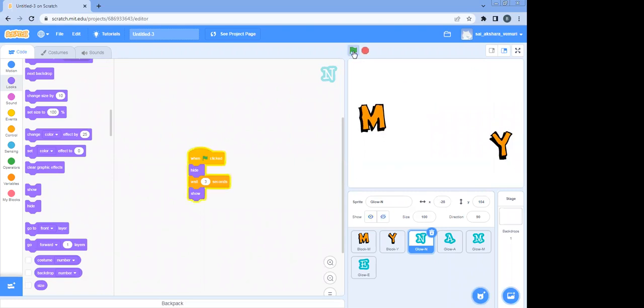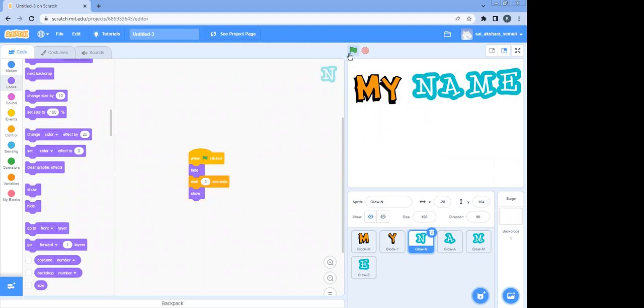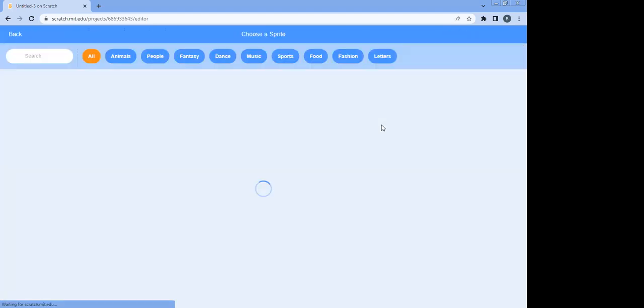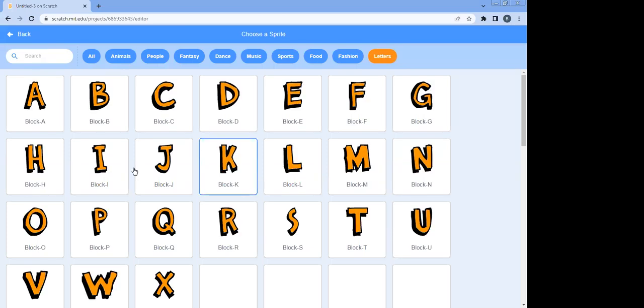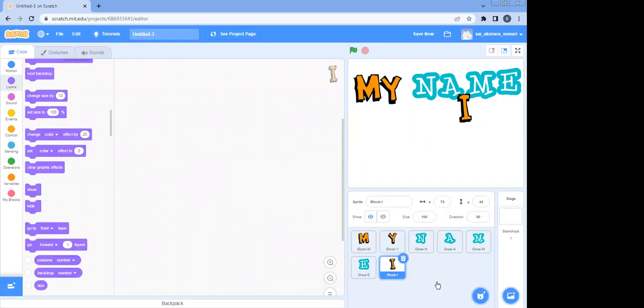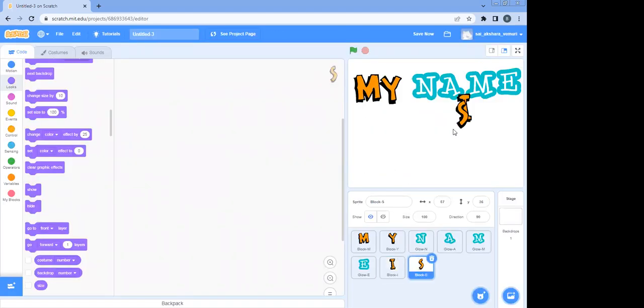So did you understand? Now we are running. That is, my and name appeared suddenly. Now we have to choose the sprites, right? That is the letters. From orange only, you choose I and S. Okay, so place them properly here. I and S.